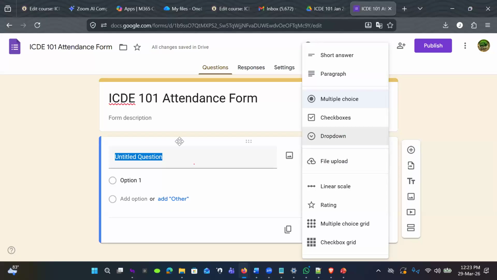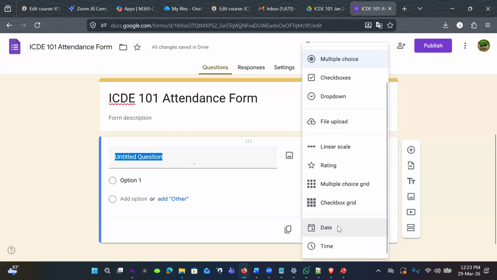Then we have the linear, then we have the rating. Maybe you want to know the rating, 1 star, 2 star, 3 star, 4 star. All these are options you can use, then date, then time. If you want the person to give a date of birth, you use date, where the person can choose the date of birth. Then if the question demands time, where the person has to indicate a particular time, you choose time.